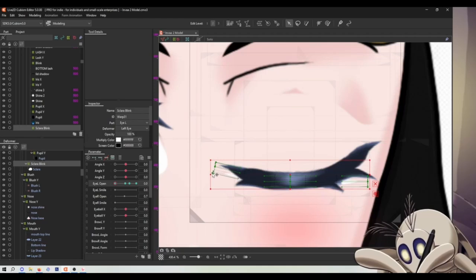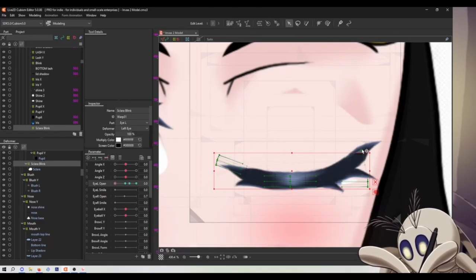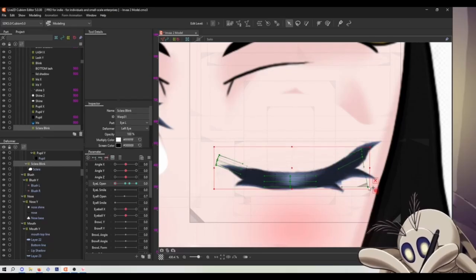You just make a deformer for the sclera, and you just move it around accordingly, and everything else will follow suit without actually having to do anything. That's the magic of clipping masks when it comes to Live2D. Makes your life a little bit easier.